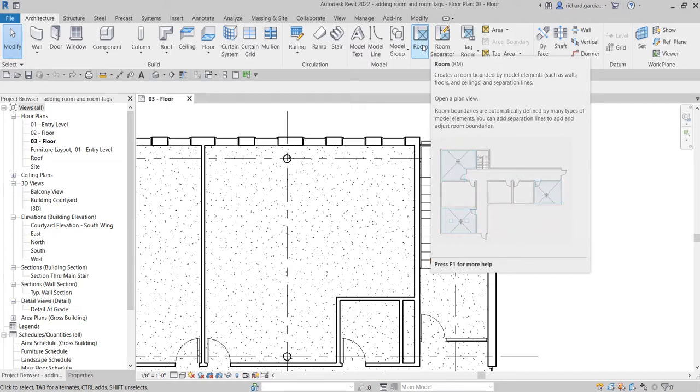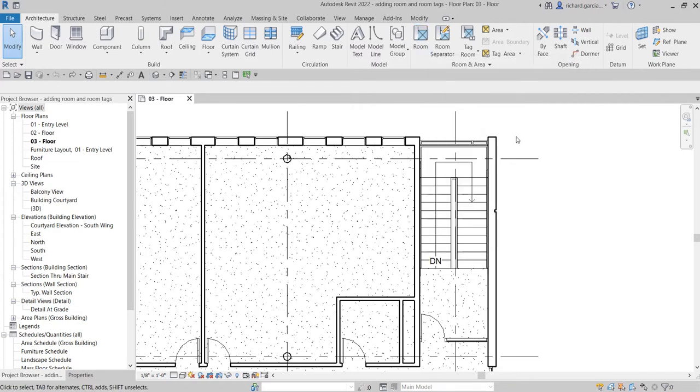We can use the room as our basis for our design, because once you place the room, you can check out the properties of that room. You can see the perimeter and the area of that particular room, and you can use the room to create a schedule. Okay, so let's get started.